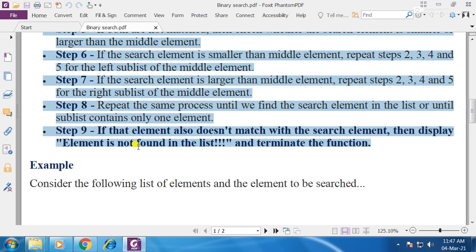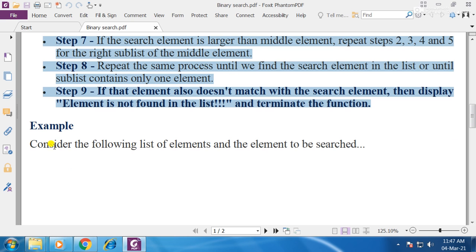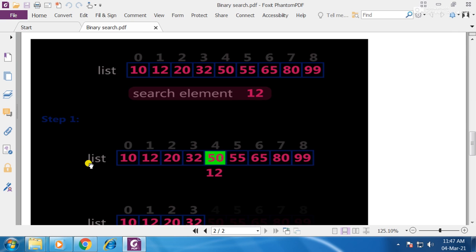So this process can be easily understood with the help of an example. Suppose, for example, here is a list with the values 10, 12, 20, 32, 40, 50, 55, 65, 80, 99. Here we have taken a sorted list, already in ascending order. If the list given to you is not in sorted order, first of all you have to arrange the elements in ascending order, and then apply the binary search algorithm.